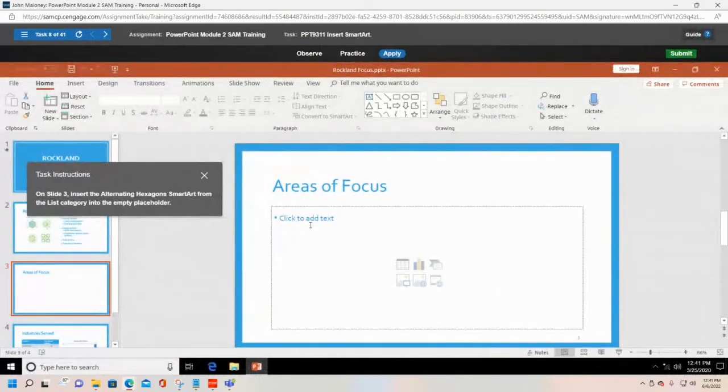All right. Last one for module 2, and number 16 out of 32. I mean, after I do this one. All right. On slide 3, insert the Alternating Hexagons SmartArt from the List category into the empty placeholder. All right, so this is slide 3. Again, it's got a border. So they're saying into the empty placeholder. So this is the placeholder, okay?